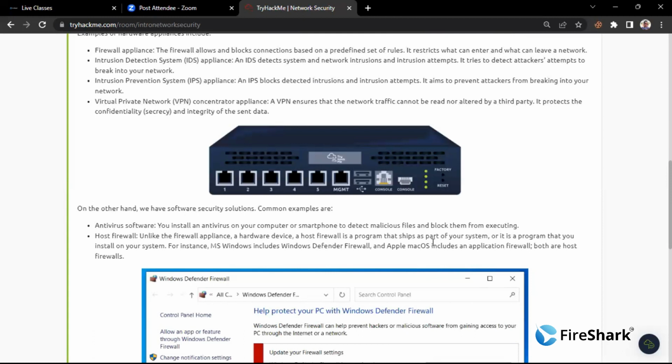On the other hand, we have software security solutions. Common examples are antivirus software. It is written that you install an antivirus on your computer or smartphone to detect malicious files and block them from executing.